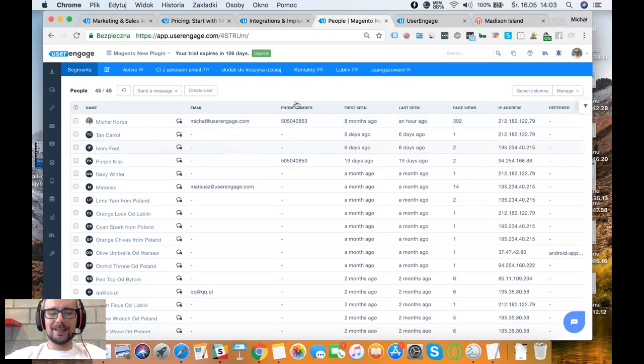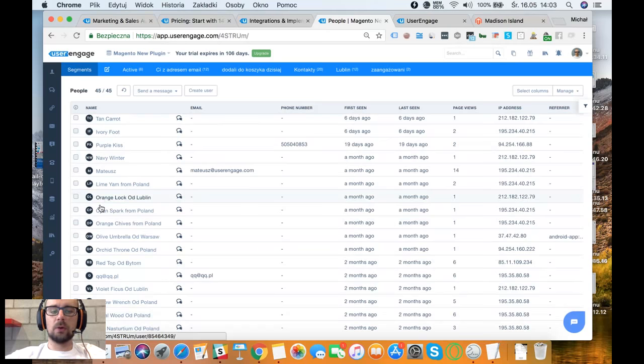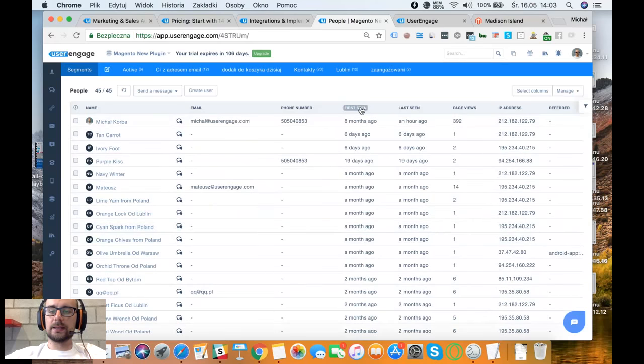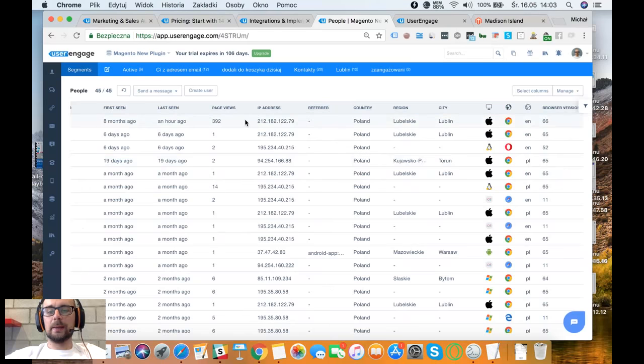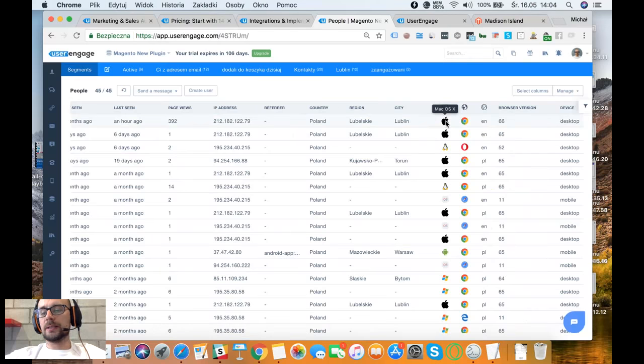But if they haven't left any data about themselves, the system will give them a random name like adjective and object, and show where they are logging in from. I can see when they were first seen, when they were last seen, how many page views they had, and from which IP address they are logging in to my website. Based on the IP address, I can check from what country, region, or city they're logging in. I can check their technology, like OS version or browser.